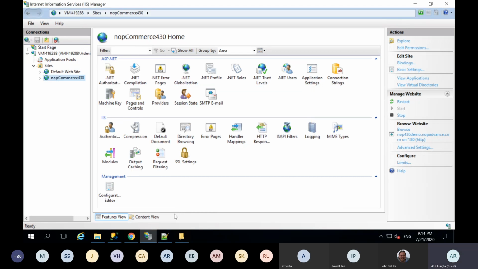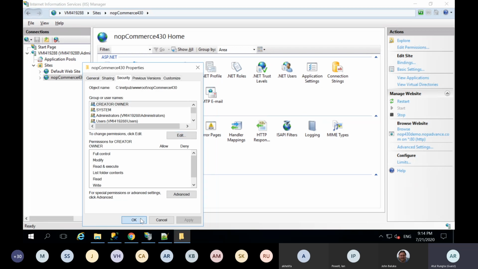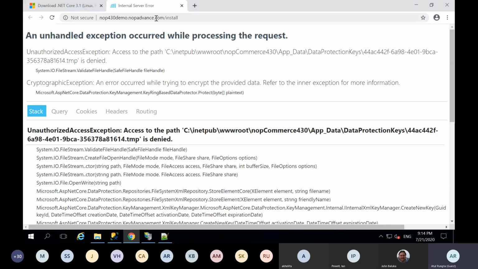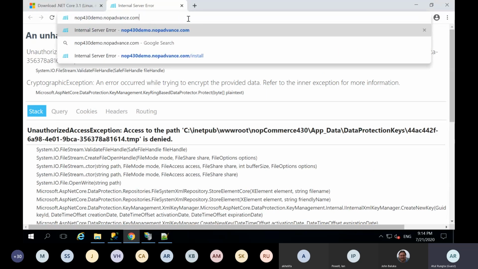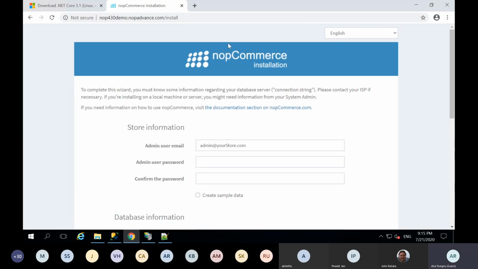Giving the proper permissions to the IIS users is mandatory. Otherwise, the website will not be accessible via IIS. So I have just given the full permission to this. I'll go here and refresh the website. Now it should load. So we see it was really easy to come up with this installation page.